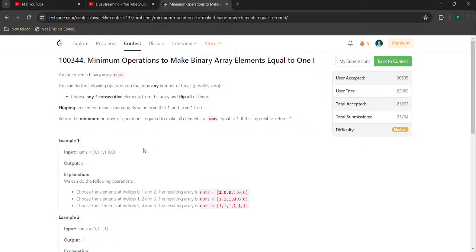So basically, you have been given a binary array of nums. Binary array means an array in which all the numbers are either 0 or 1. You can do the following operation on the array any number of times. But there is a condition. You have to choose any 3 consecutive elements from the array and flip all of them.